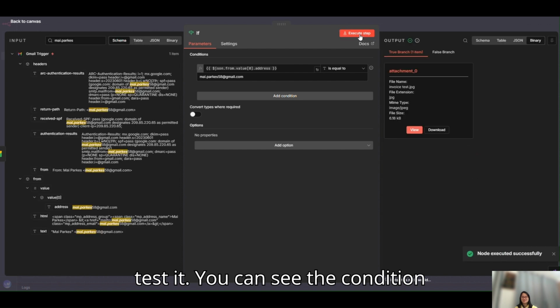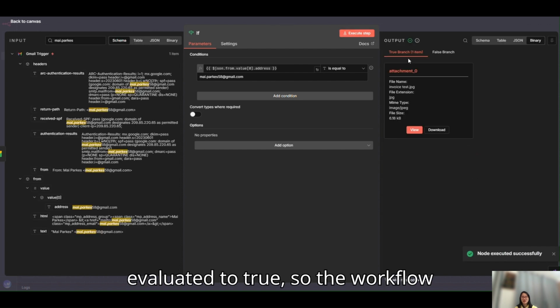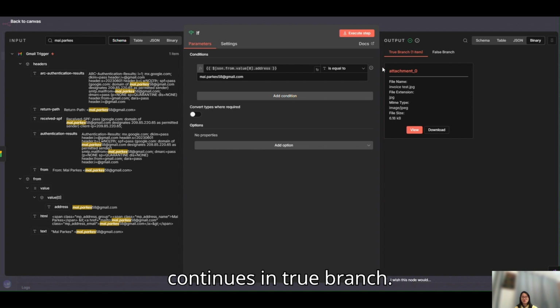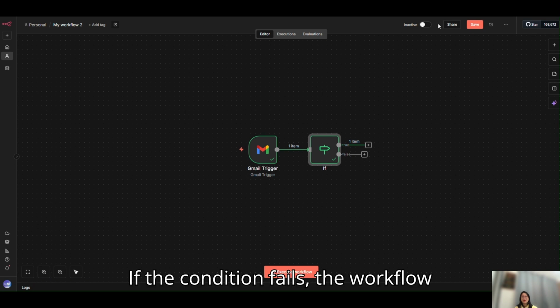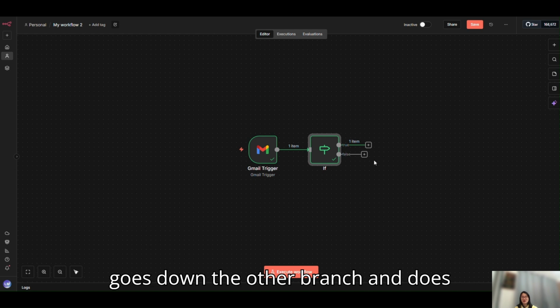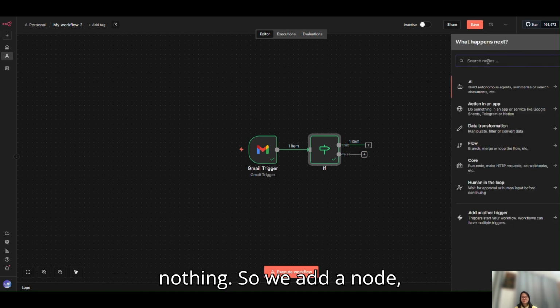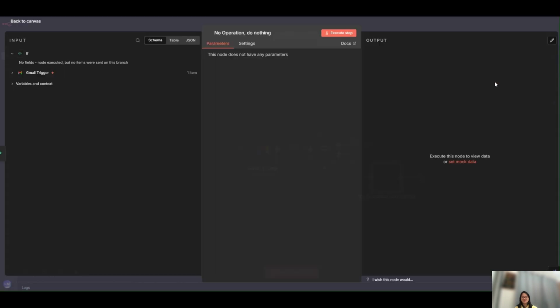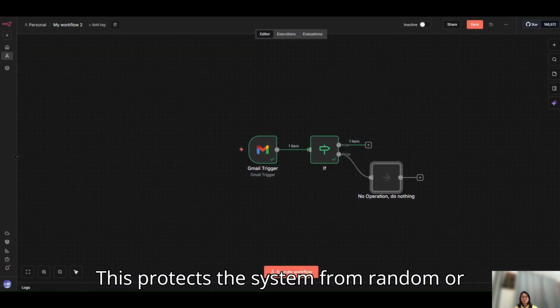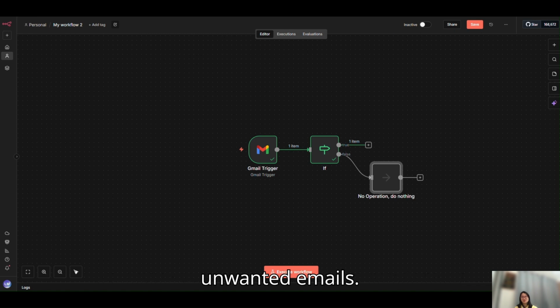Let's test it. You can see the condition evaluates to true, so the workflow continues in the true branch. If the condition fails, the workflow goes down the other branch and does nothing. So we add the node, No Operation, do nothing here. This step protects the system from random or unwanted emails.